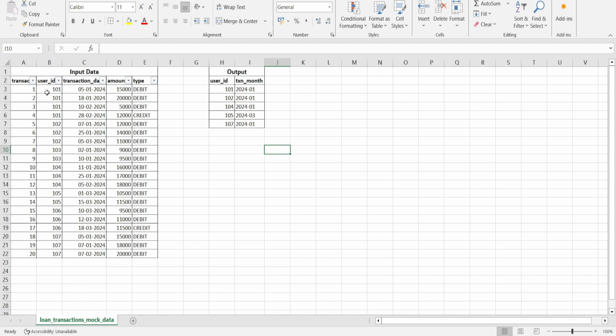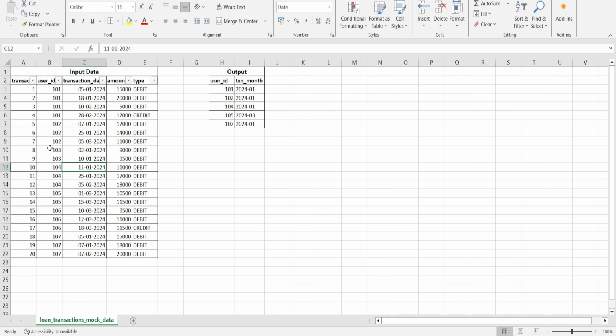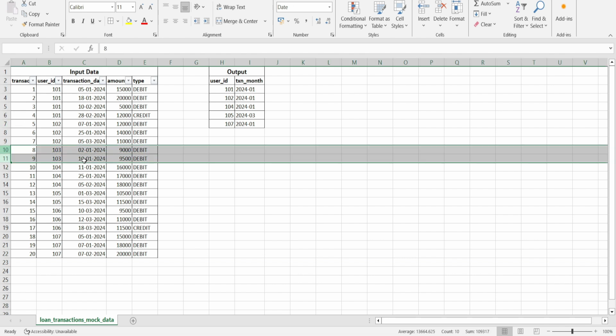For example, if user 101 did it in Jan, 15k and 20k, it will come to the output. Let's also talk about who got excluded and why. User 103 made 2 debits, but both were less than 10,000. So it got excluded.